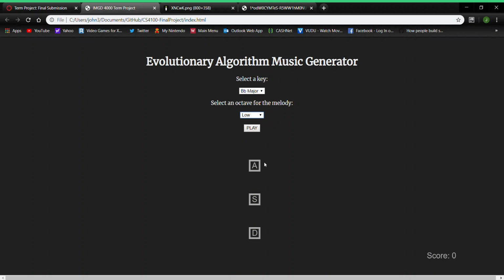But we also have a game component to it, so the notes will appear from the right side of the screen, and when they line up with the middle, with the A, S, and D keys, you have to press those respectively, and then each note that you hit, you'll get 100 points. So let's just demonstrate that for now.